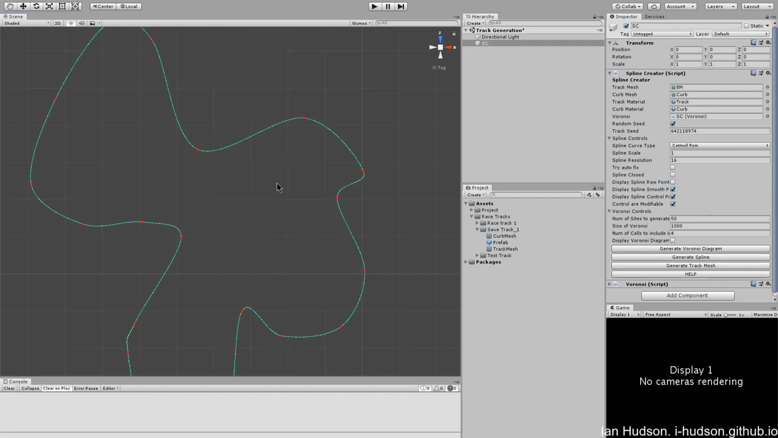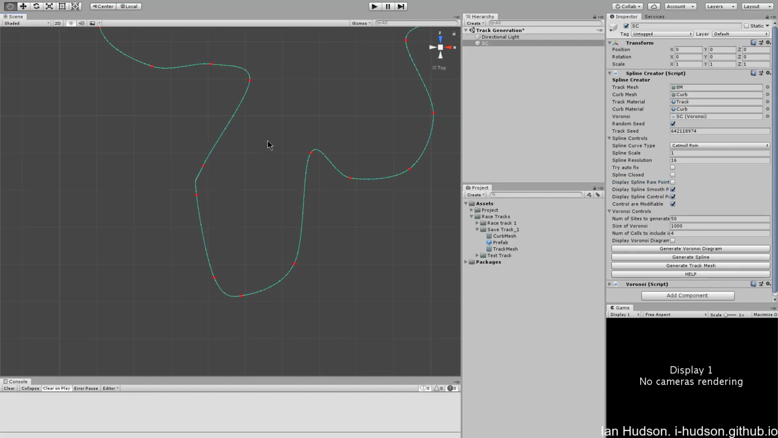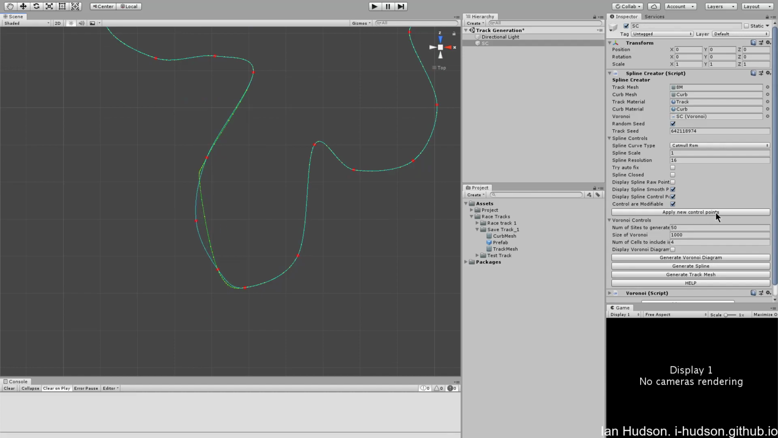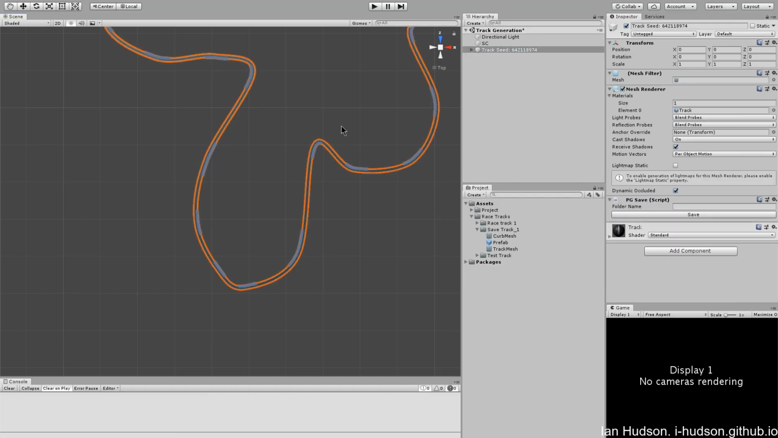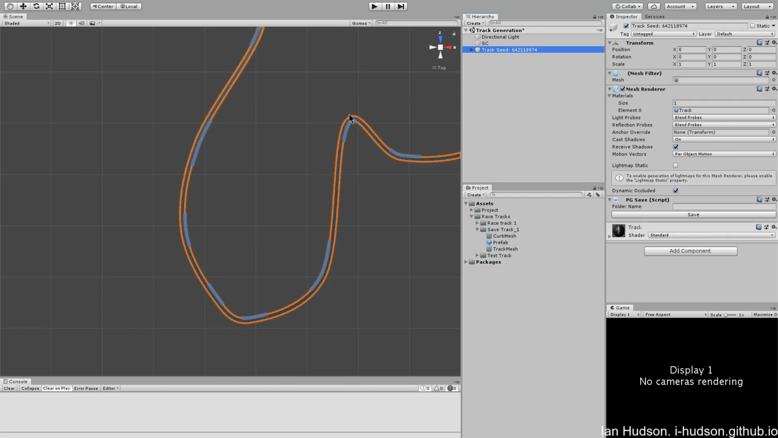After editing has been finished, and the spline is to the user's liking, and it is applied, they then are able to click generate. After the track has been generated, a new game object shall be spawned in the scene with the track seed and all the components needed.